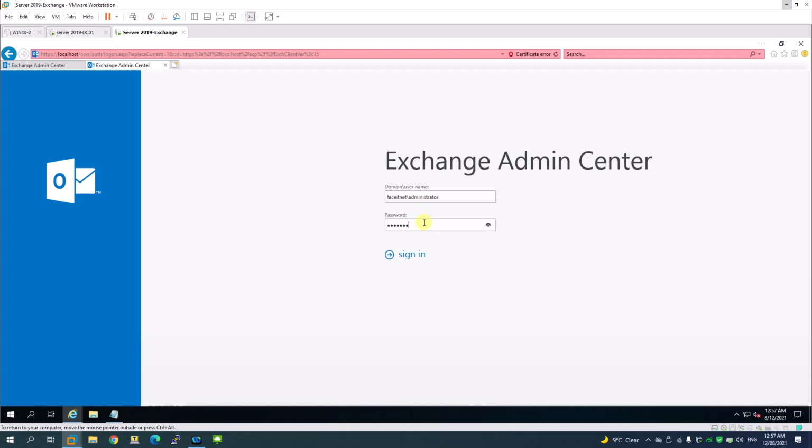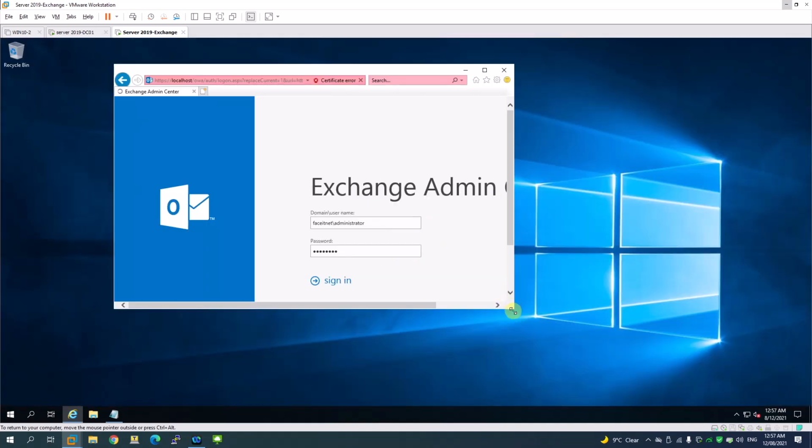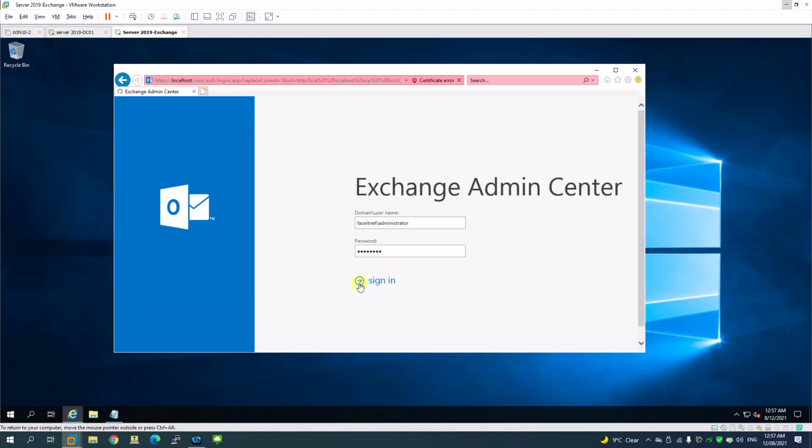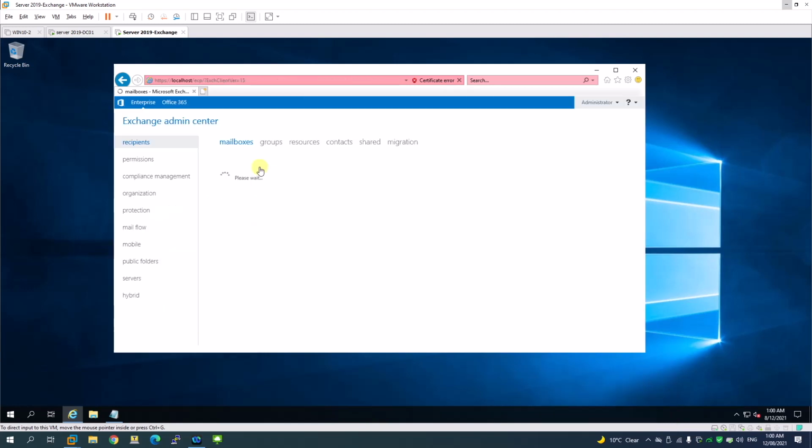And give your domain administrator password and click login. It's alright. Click login. So that's going to load the admin center. So you can see this is also loaded. So I'll close that. Right, you can see the interface is loaded, and these are the options we have on the Exchange Admin Center.